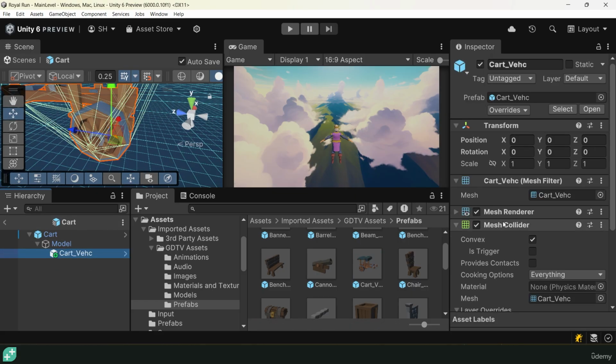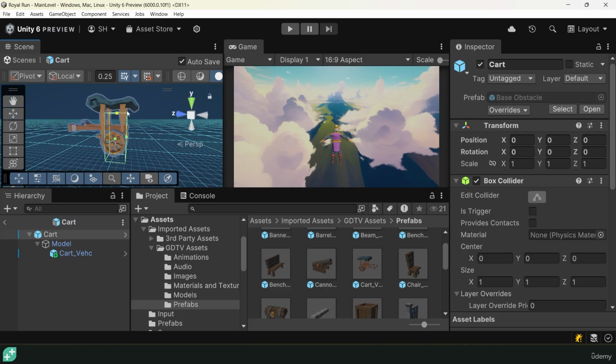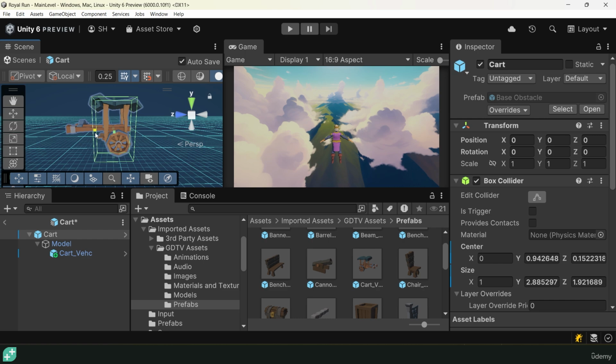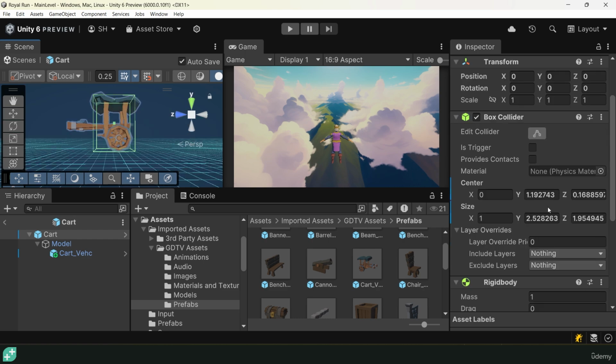On our cart vehicle, let's actually just keep the mesh renderer but delete the mesh collider. We can just start by modifying this box collider that is already on our cart game object. So edit collider, let's just click this button here, and I'll just kind of get this roughly situated where we want it to be. Well, you can actually have numerous box colliders on one game object.